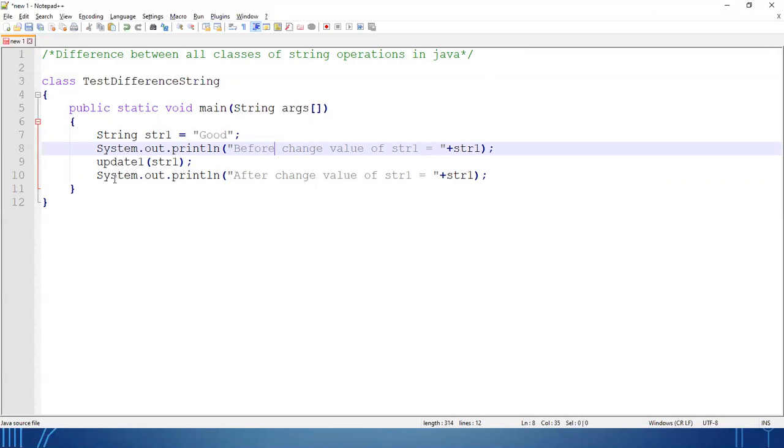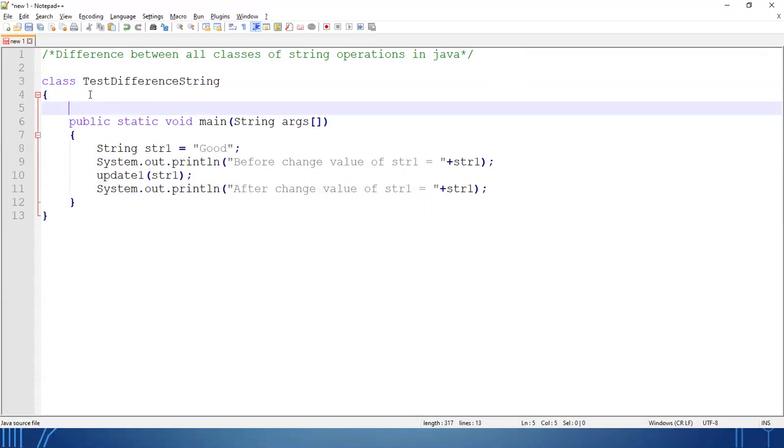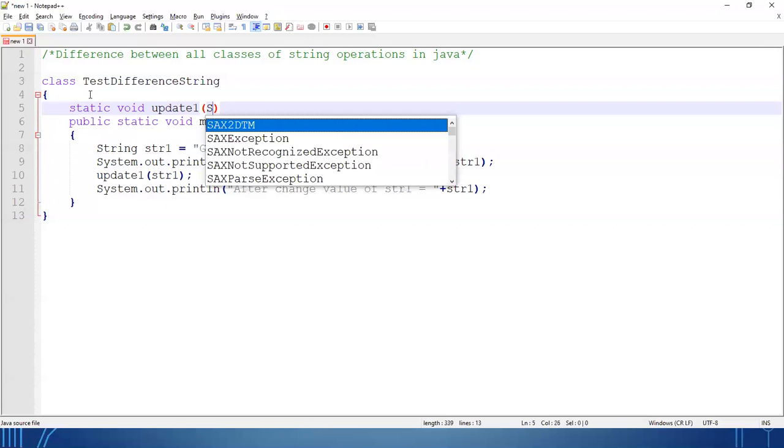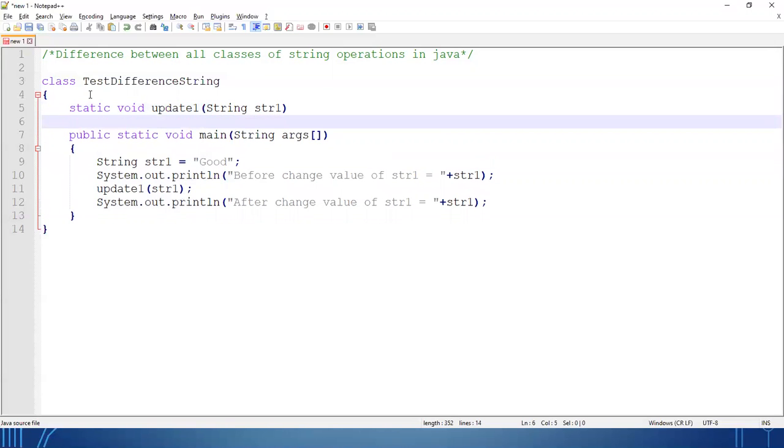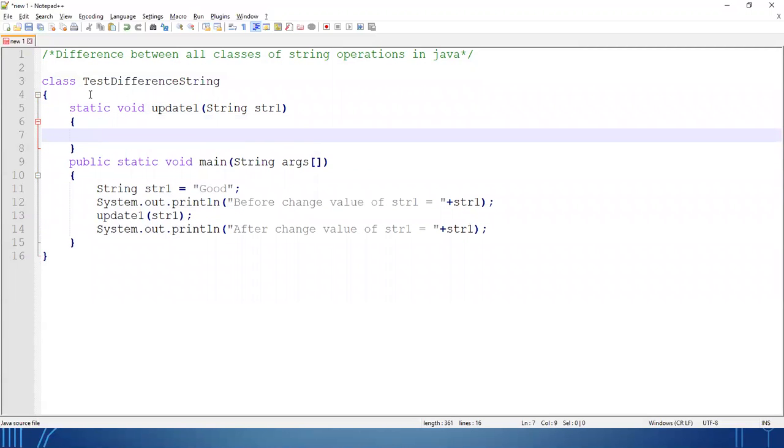Okay, done. So now I am directly calling this method without any object, so you can understand that it's a static method without returning anything, which will catch the object with the same name. That's clear. And here I am writing str1 = str1 + "morning". Clear. So I have done some changes here.